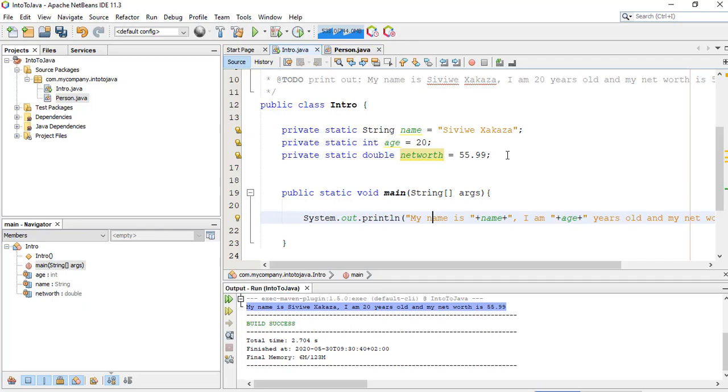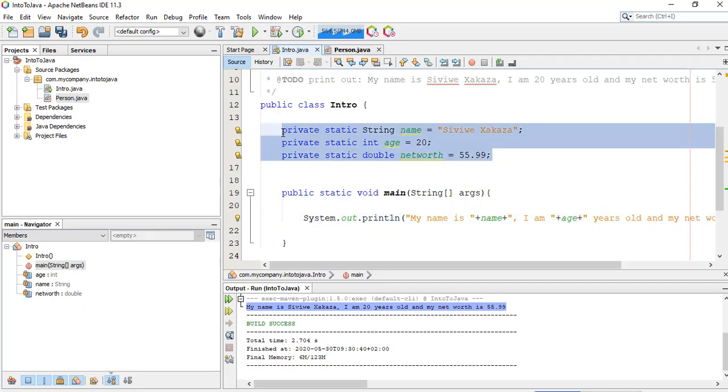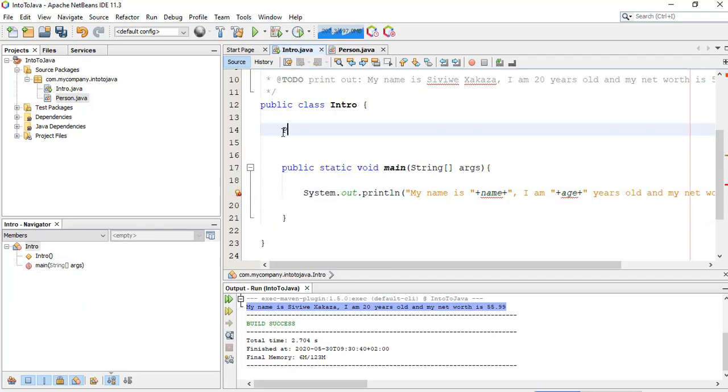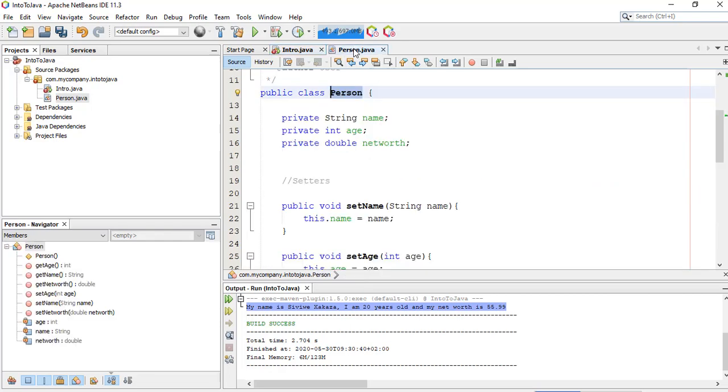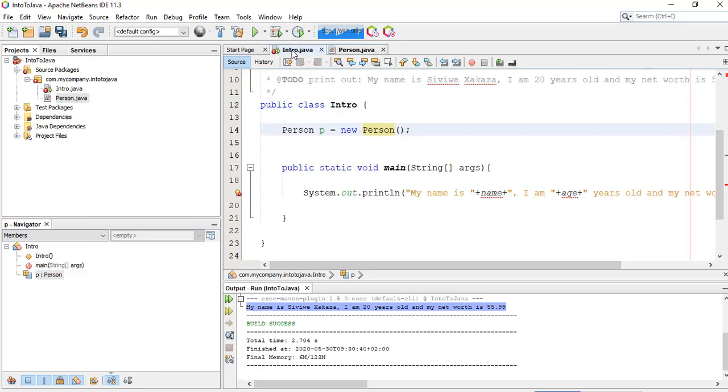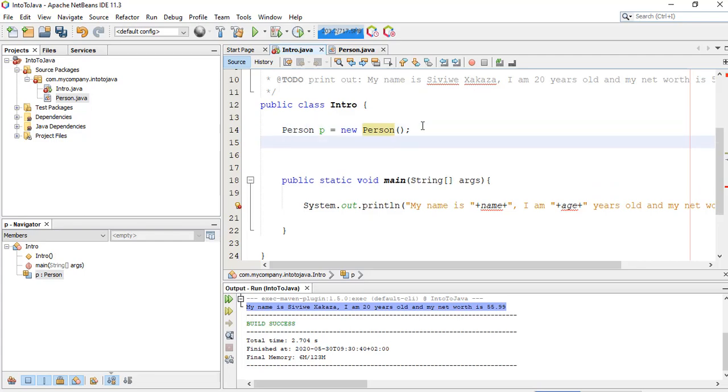If we come here and remove everything because we don't need this anymore, and I say Person p is equal to new Person. Now we have a new instance of this class. It's not exactly this class, it's just a copy of it, because we can create another person here.